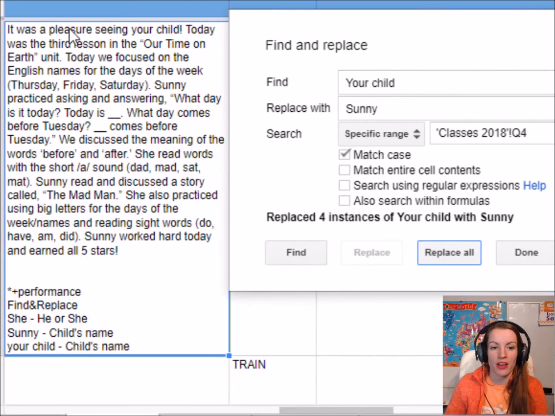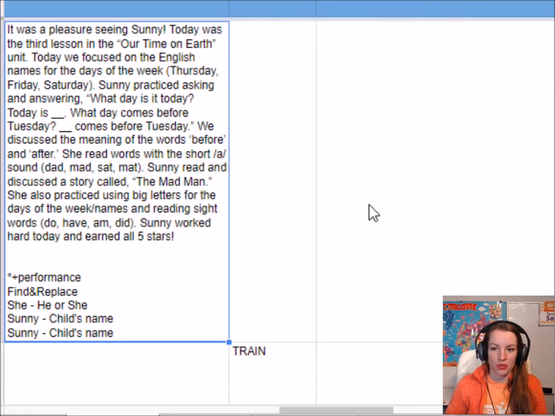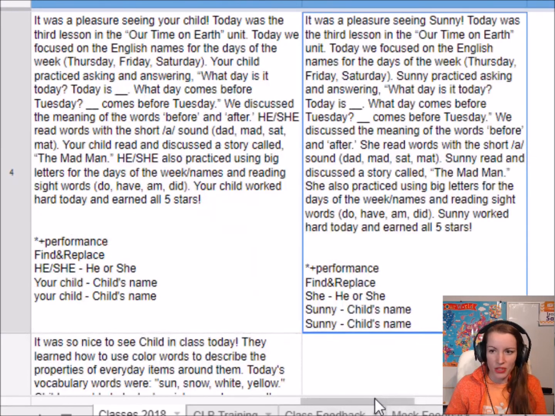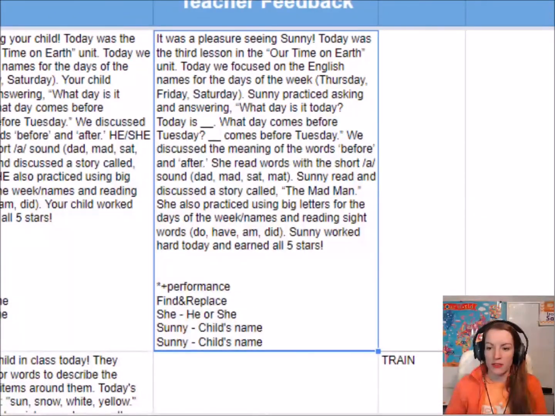And then I also want "it was a pleasure seeing your child" to be changed to Sunny as well, so it's personalized. So that last one, I'll change, and we can keep everything the same: specific range, match case, replace. And now I'm done. As you can see, I'll scoot this over for you guys so you can see it a little bit better. I have this great personalized feedback that is specifically for Sunny.